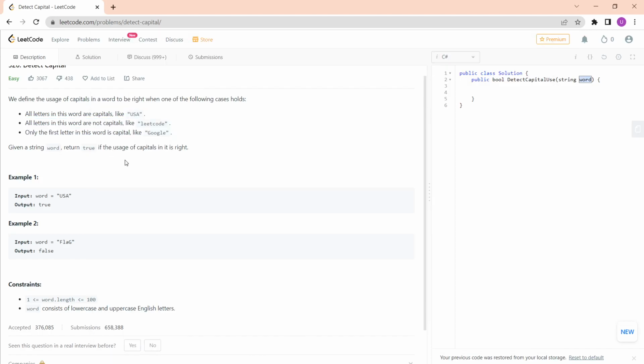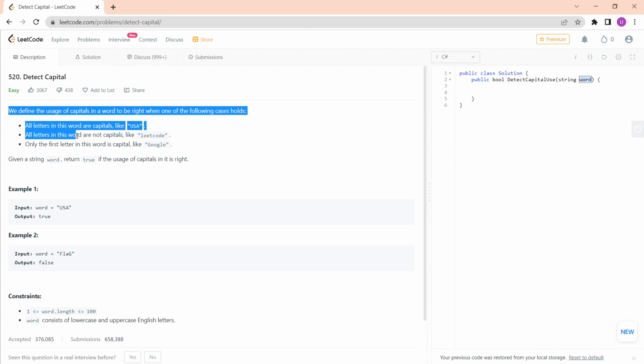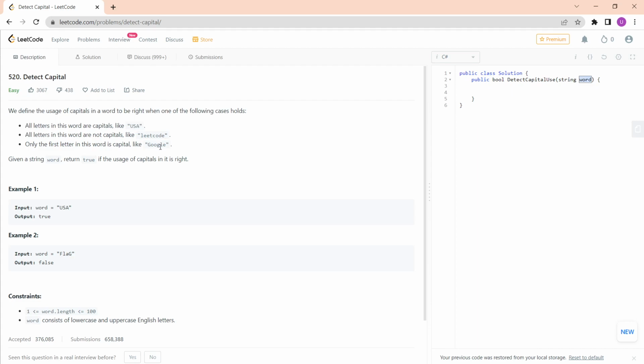Hi guys, today I wanted to solve this LeetCode problem. The problem number is 520. It's called Detect Capital. So basically, there are three scenarios, four scenarios actually.